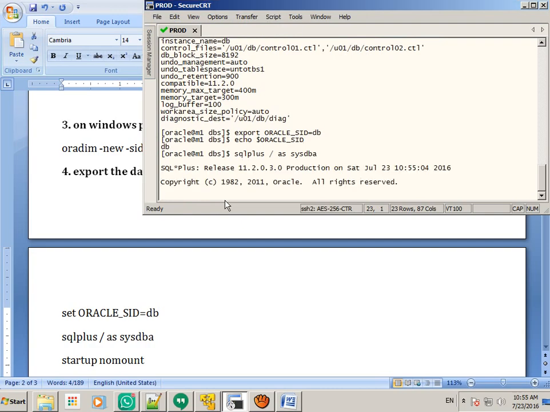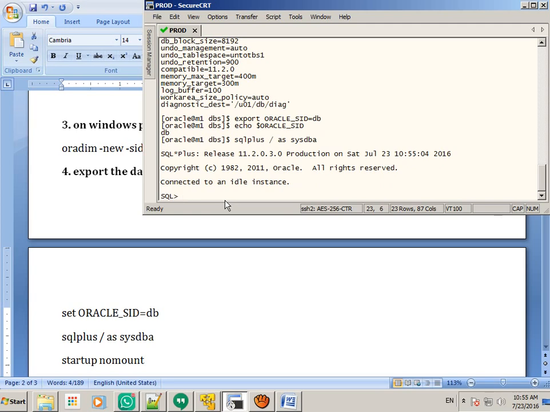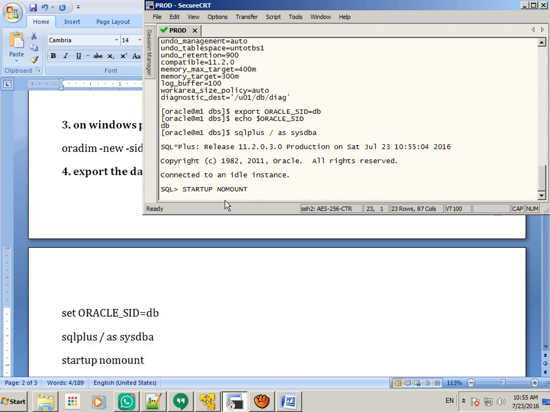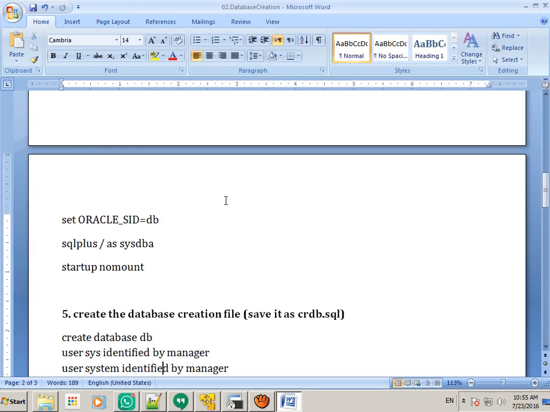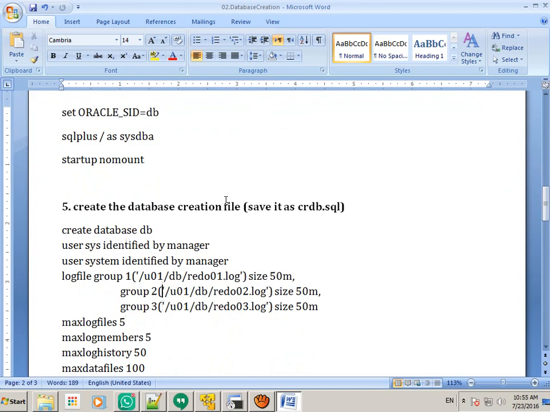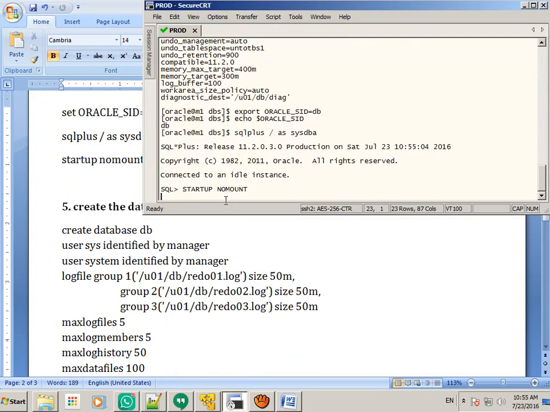Now I will connect to it. Actually we should use rlwrap, which will be easier for us. It doesn't matter. We'll start up. We'll bring the new database db to the nomount stage.